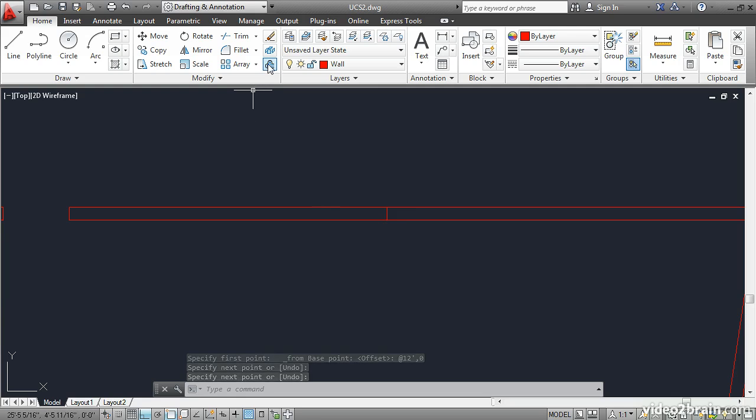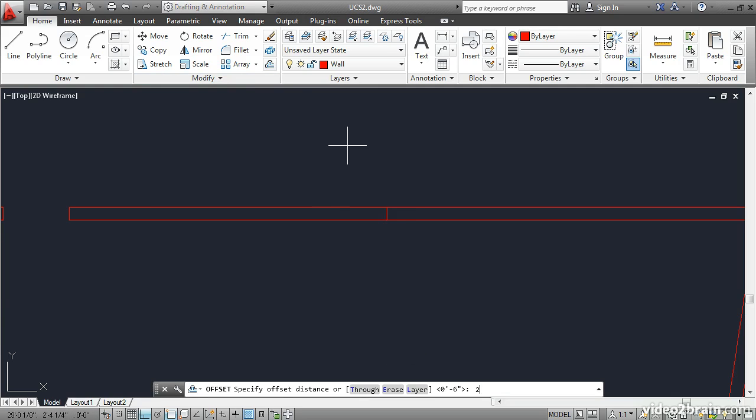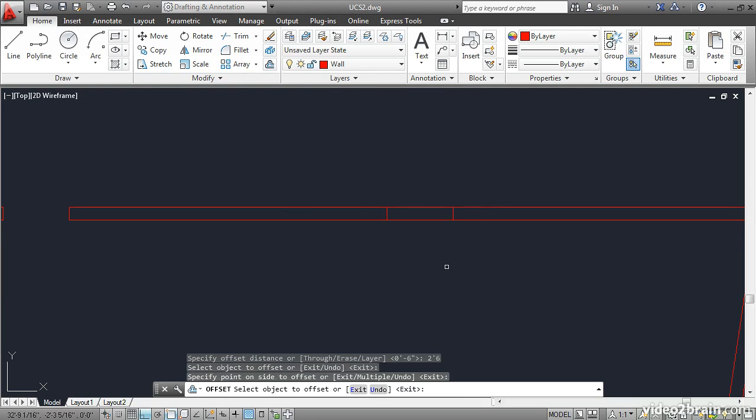I'll use Offset and type in 2'6", Enter. Select the line and click on the right side. Press Enter to end the offset command. Then I'll use Trim, press Enter, and click these 2 points. Press Enter again to end trim.